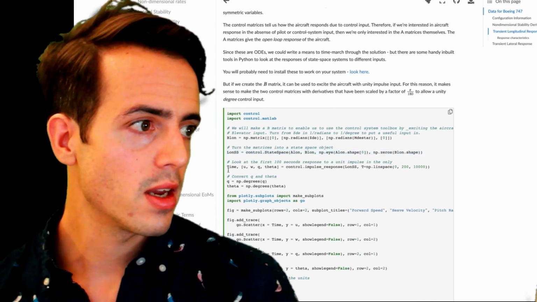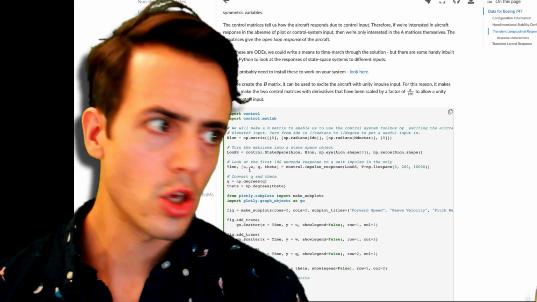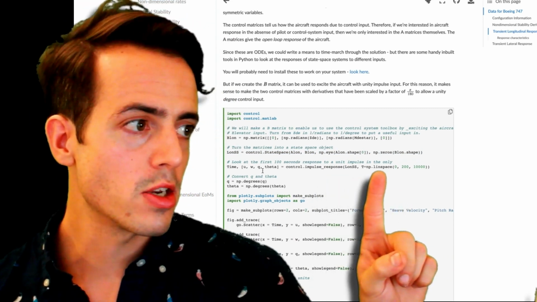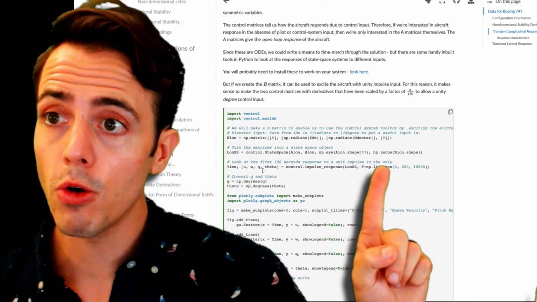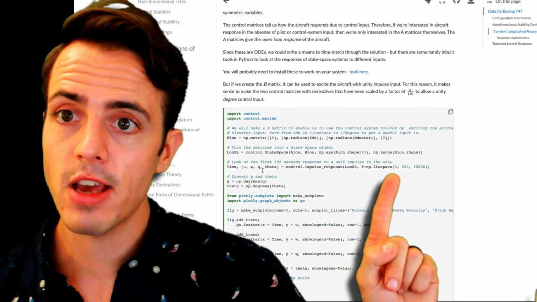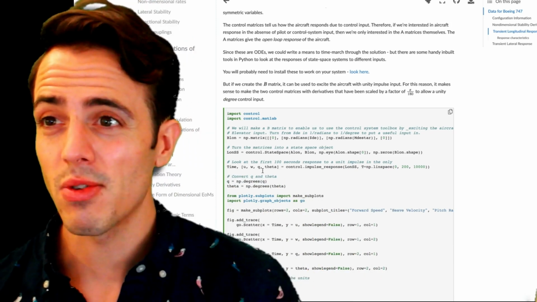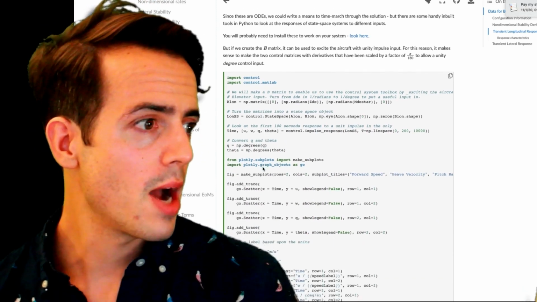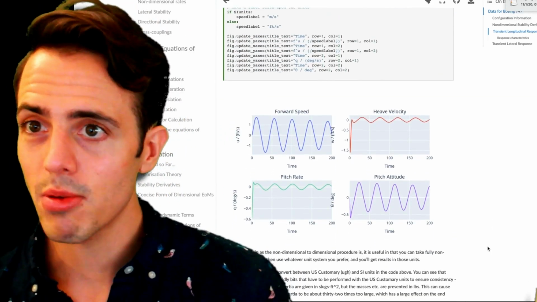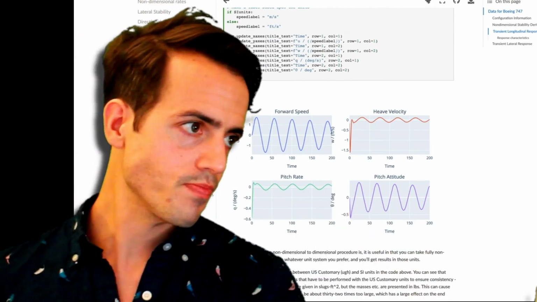I can then just say what I want to get out: my time, and my perturbational u, w, q, and theta. I want to see what the output is if I do an impulse. There's only one control for this system, which is the elevator, so we'll put a unit elevator deflection in. I said here, go from 0 to 200 seconds, and do 10,000 steps, which is maybe a bit of overkill. Then we plot perturbational forward speed, perturbational heave velocity, pitch rate, and pitch attitude.